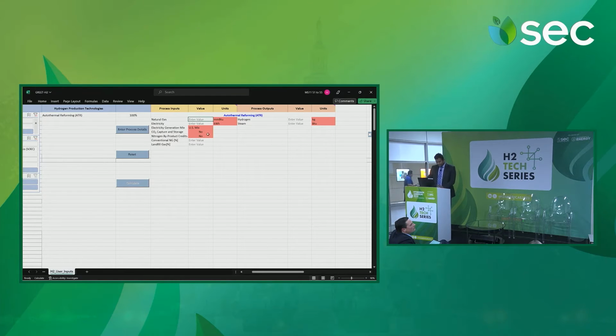Say, for example, natural gas, and then the user can choose the amount of hydrogen produced. The user has a choice to select different units from a drop-down menu, their electricity consumption, and any steam that is being exported to the other facility. So I'm going to select 0 for now.